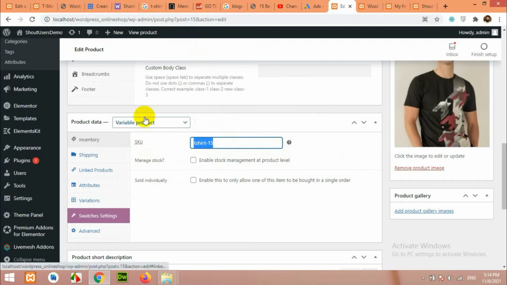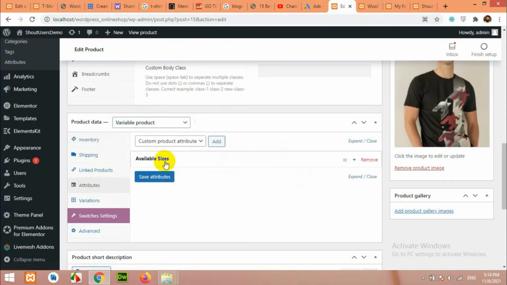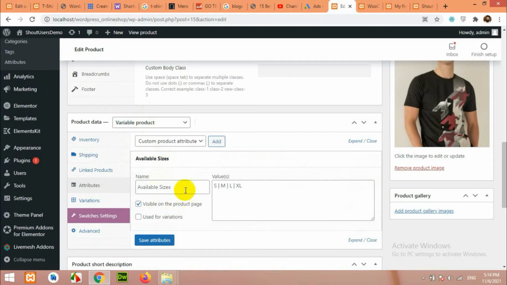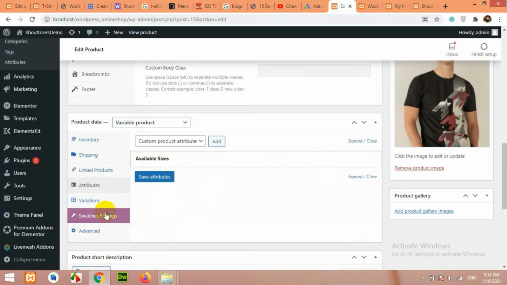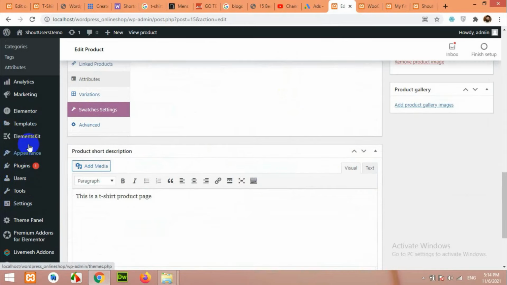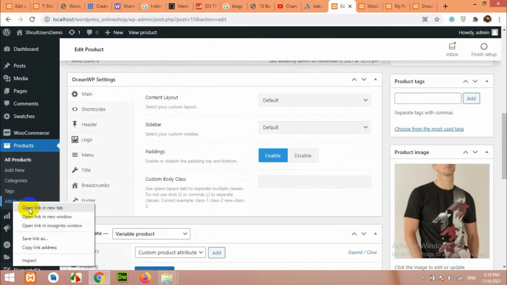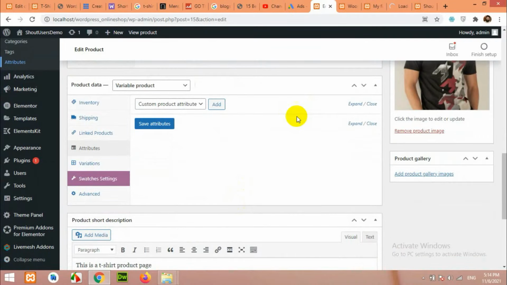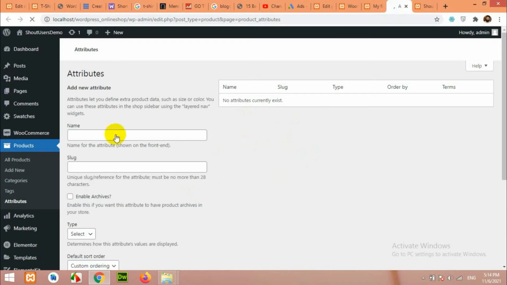Okay, in variable products, when you choose an attribute, for example available sizes, then you can add variation for that, but I'll not recommend this method. Just remove this attribute and open products attributes in a new tab. Just add a global attribute and then you can use it on the product.